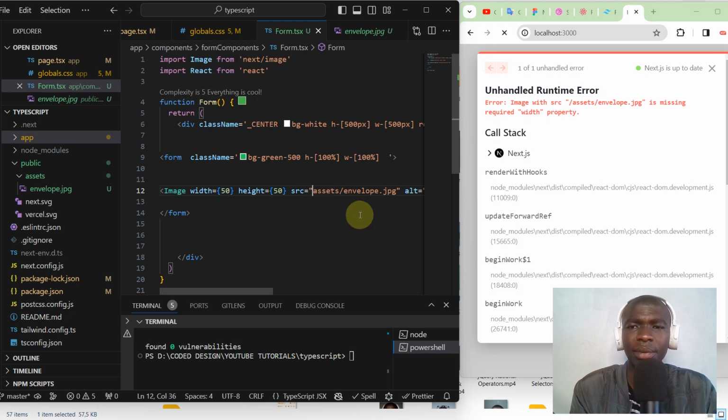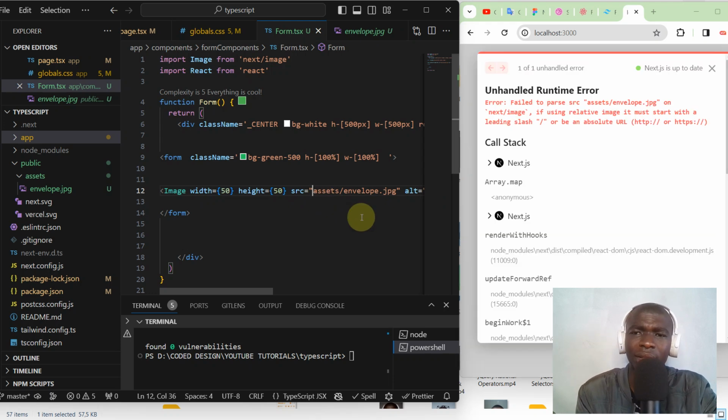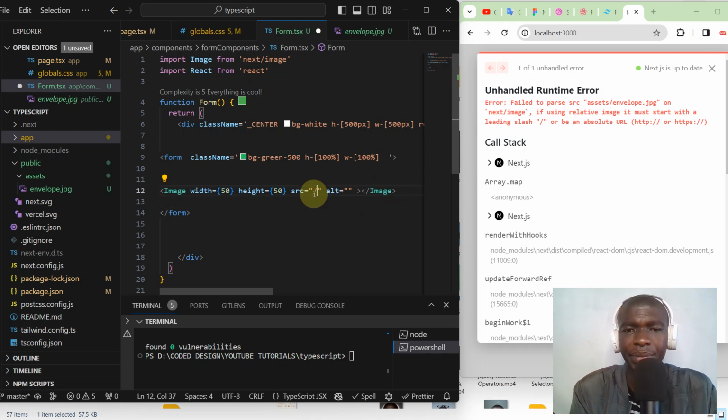Let's try this. There is a very interesting error here which tells us what to do. If you've got this wrong, this Next.js error will tell you. Failed to parse src on next/image. If you are using a relative path, it must start with a leading slash or be an absolute path. Okay, now I see. So the first thing we want to do is start with this.